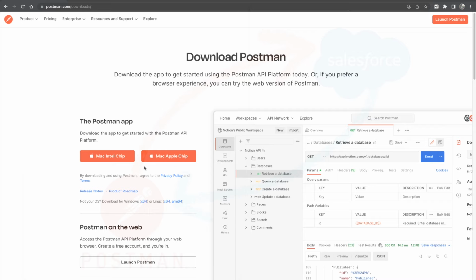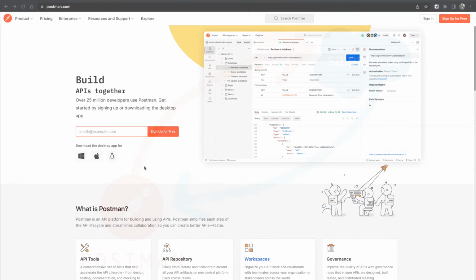If you prefer not to install any software, you can still use Postman through its web version. Here's how you can do it. Open any preferred browser and type postman.com in the address bar. Click on the sign in button on the top right hand side corner.